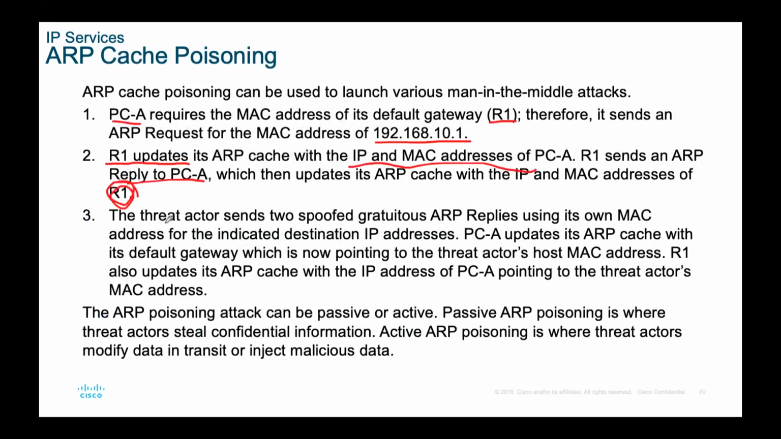The threat actor sends two spoofed gratuitous ARP replies using its own MAC address for the indicated destination IP address, meaning back to him. PCA updates its ARP cache, and its default gateway now points to the threat actor's host MAC address. R1 also updates its ARP cache with the IP address of PCA pointing to the threat actor's MAC address.